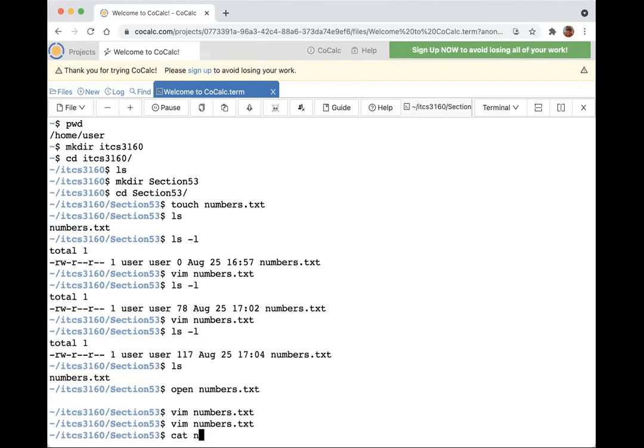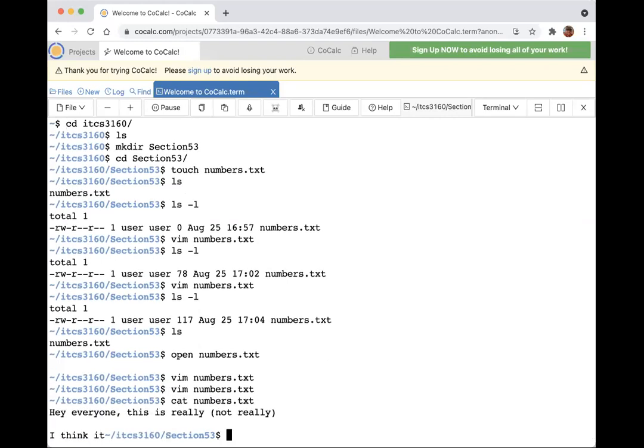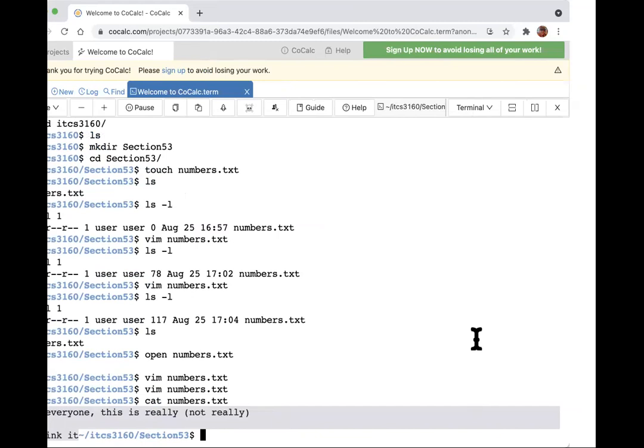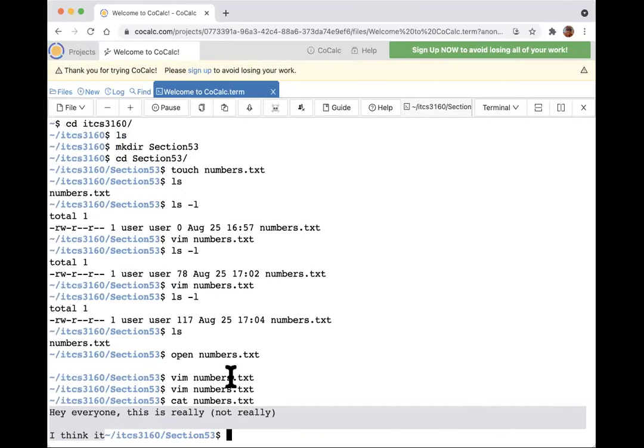So I can do cat numbers. You see what I did here? I just did cat, then the file name. And when you hit enter, it actually shows you everything. Like, hey, everyone, this is really, or not really, I think it. That's the content of the file. So cat will do that. It's a very important command that is used frequently, cat.